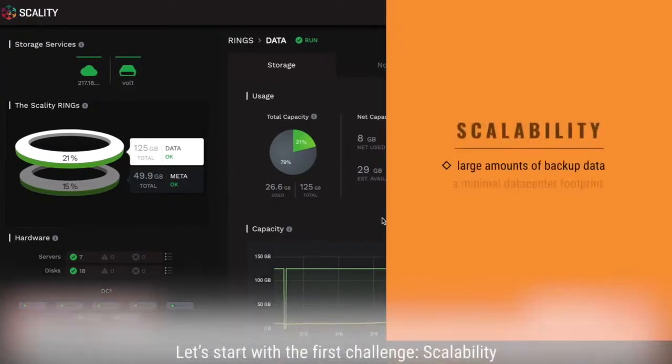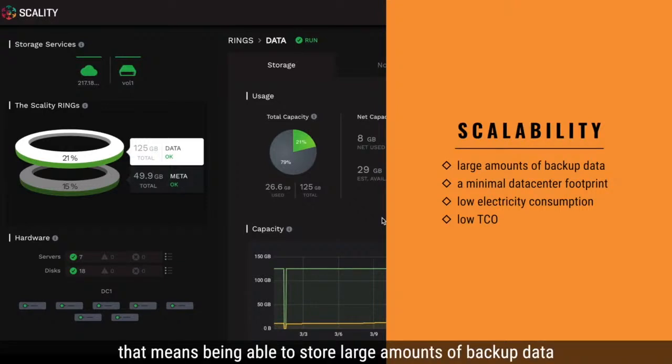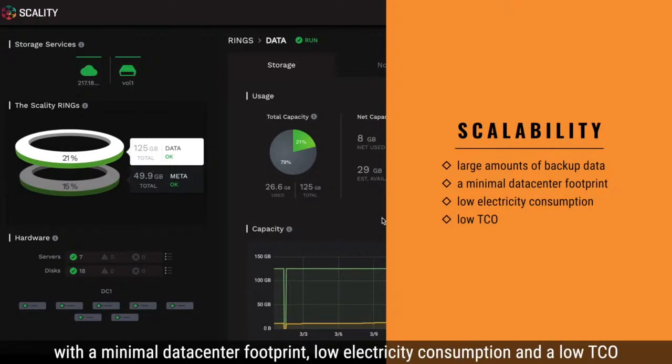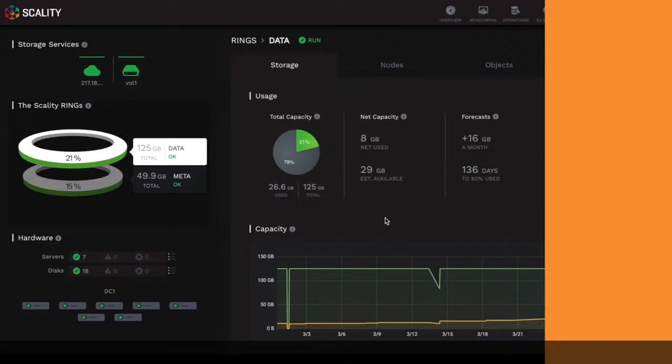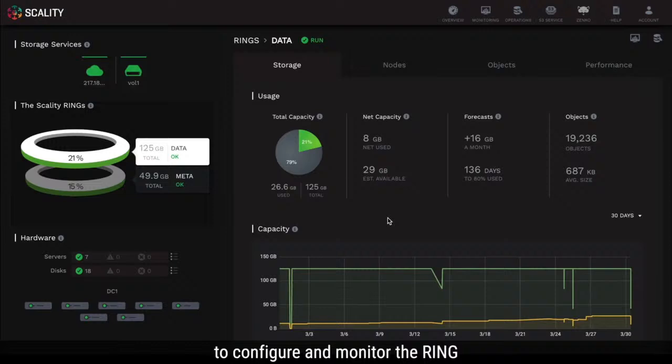Let's start with the first challenge, scalability. That means being able to store large amounts of backup data with a minimal data center footprint, low electricity consumption, and a low TCO. Here we see the Scality Supervisor, which is the web interface to configure and monitor the Ring.